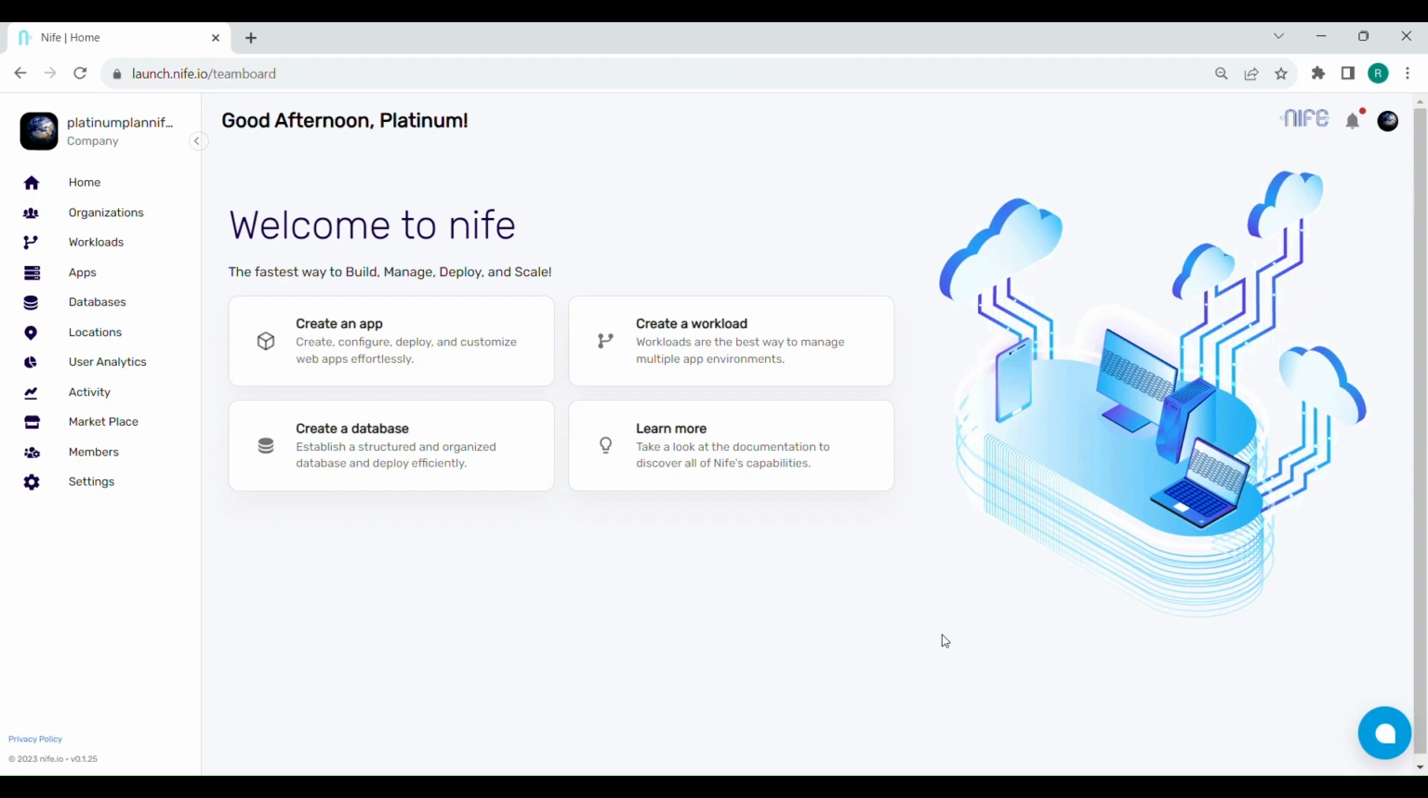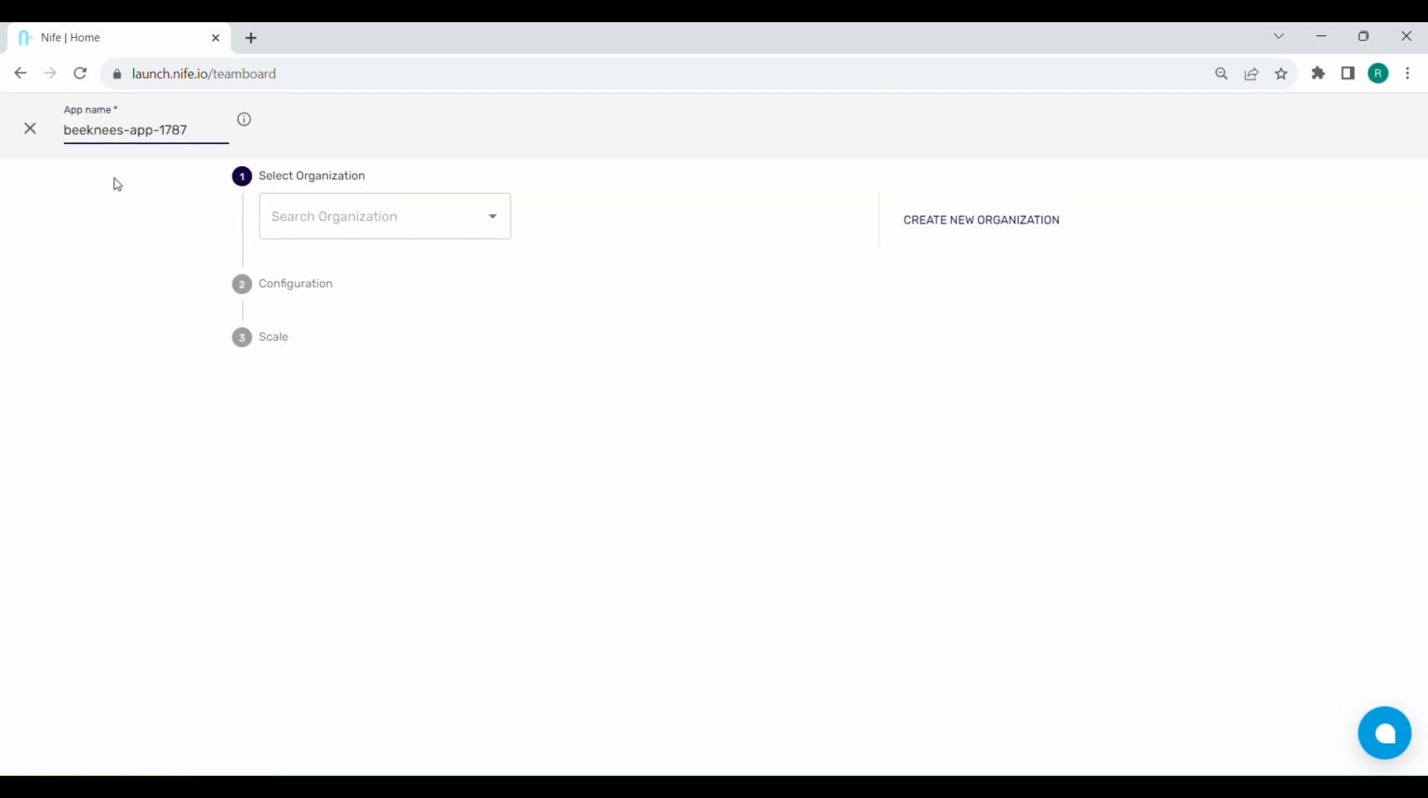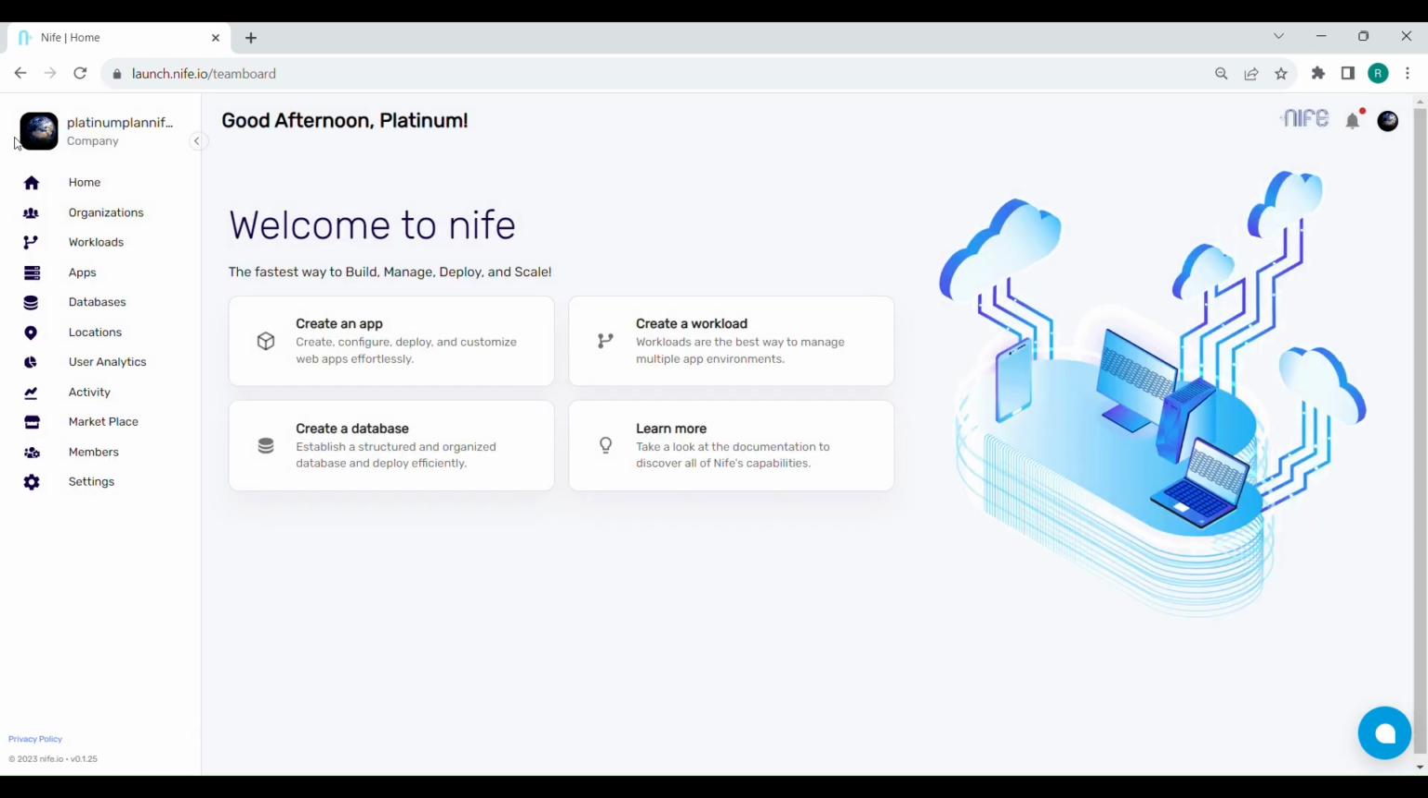Welcome to Nife, your fastest solution for building, managing, deploying, and scaling your application. Today, we'll walk you through the process of deploying a new app on our platform. There are two ways to get started. You can either click Create New Apps, or click on App in the sidebar and then select New App.